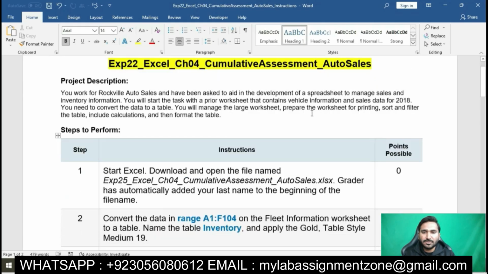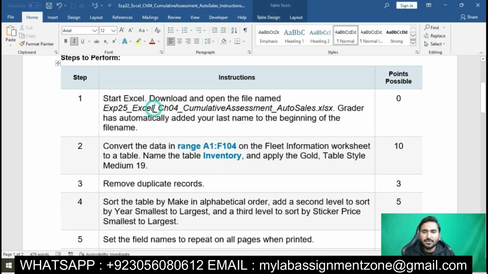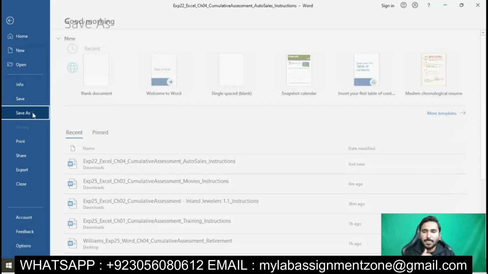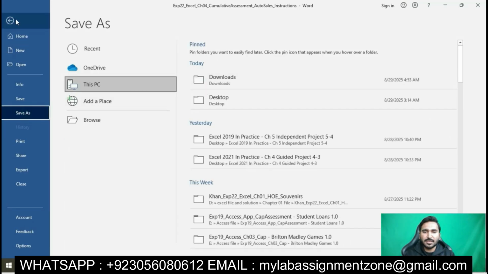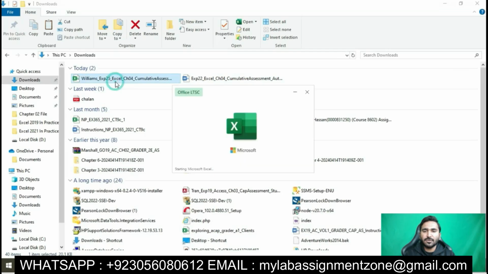Then we will move on. Next is question number 1. Question number 1 is to start Excel, download and open the file named Exp25 Excel chapter 4 Cumulative Assessment Auto Sales. Excel Grader has automatically added your last name to the beginning of the file name. We will save this file as Exp25. Okay, we will open our Excel workbook.